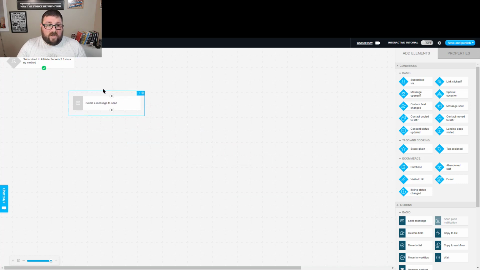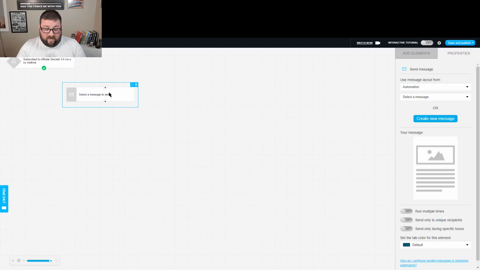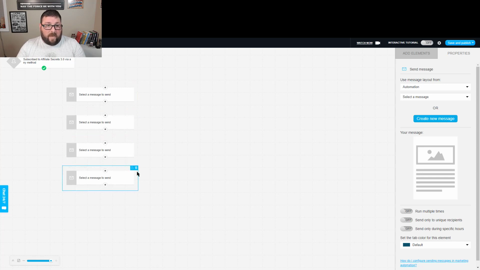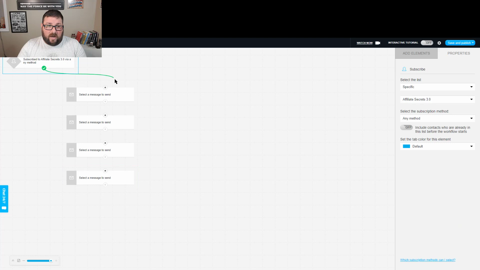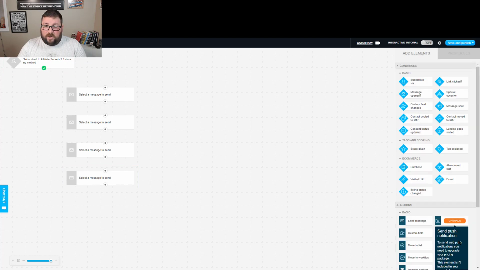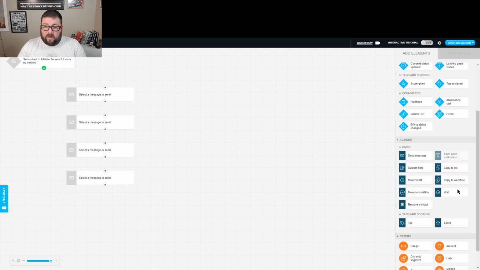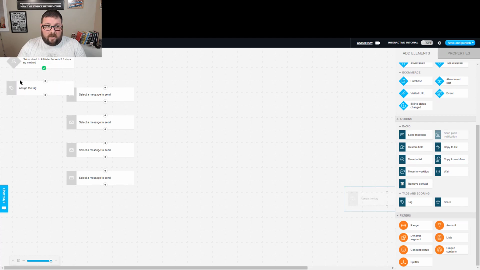So we're going to bring over send message. I know I want 4 of them, so I'm going to select it, Control or Command C, Control or Command V 3 times. So now I've got 4 message elements on the screen. And I know that the first thing I'm going to do when they get in here is tag them, so I want to go down here and grab the tag.